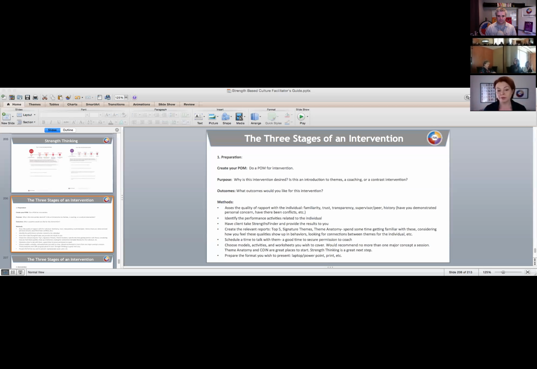So that's why you all have one, so you can keep it cohesive as a group. For the individual, you would probably just print out the relevant reports, like the top 5, the signature themes, the theme anatomy. And this is so crucial right here: spend some time getting familiar with those reports for that person. Before you meet with that person, sit with that, read through, and see if it rings true to you with your experience. See why that might be. Spend some time thinking about how adaptability and empathy would work together, and how that might show up for that person. That's going to go a long, long way.